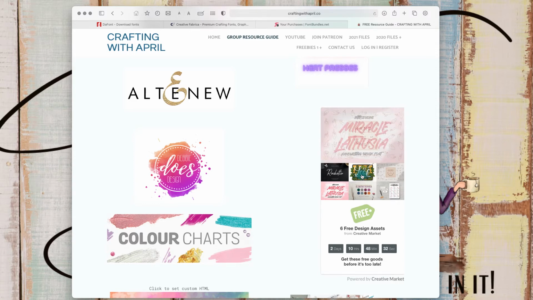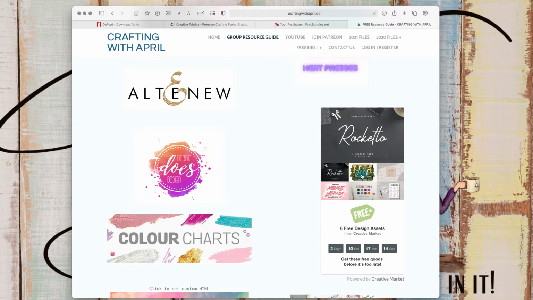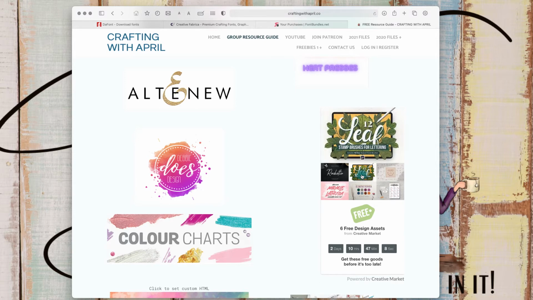Why am I showing you this? It's very important, especially if you plan to sell items. You can get free files from them. They come with a license so that you can sell. There are places where you can get free fonts. They do not come with a license. You can get into trouble for selling.